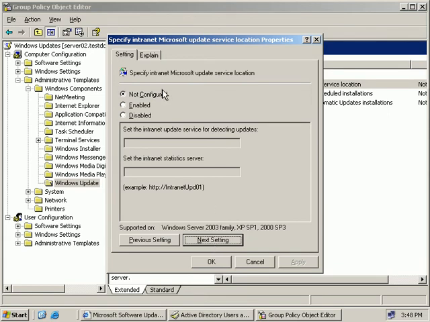In this policy, Specify Intranet Microsoft Update Service Location, what it's really asking here is, tell us where your SUS server is. So again, we'll have to enable this, and here we actually have to type in the name of our SUS server. Our server was server 2, so we'll leave that at that. I'll just cut and paste the second one here into the statistics server as well. Okay, so as I just said, this particular location is just saying which is our SUS server, where is it? We've just pointed our group policy to our SUS server.